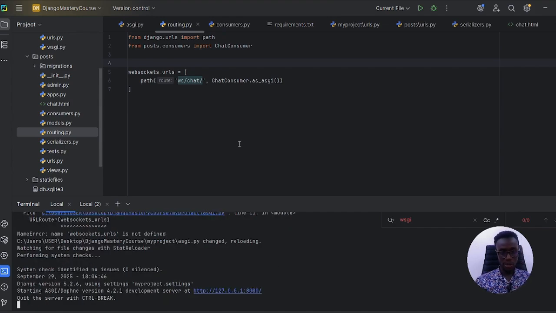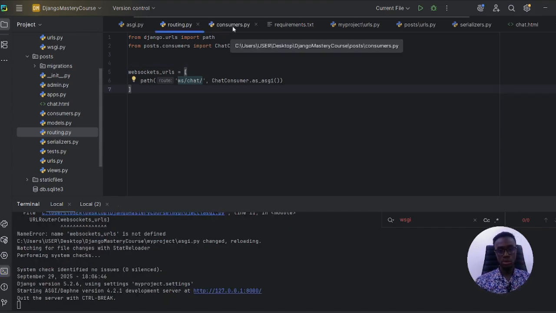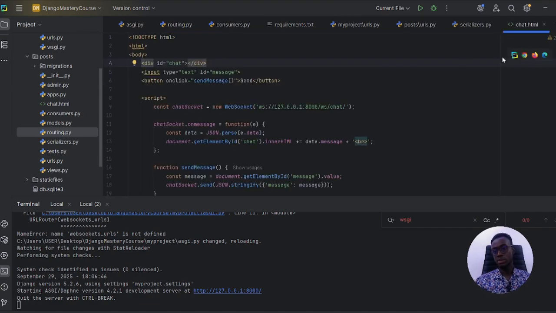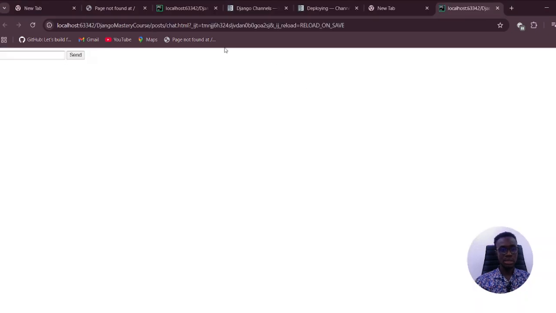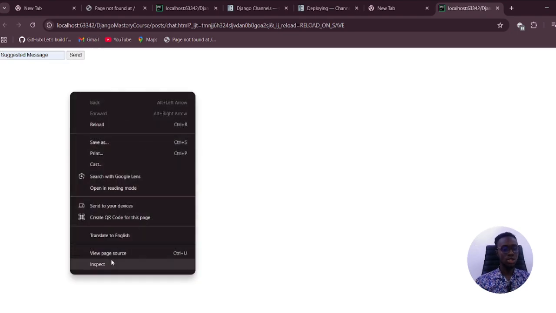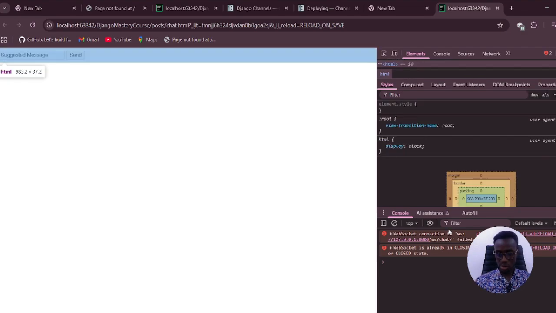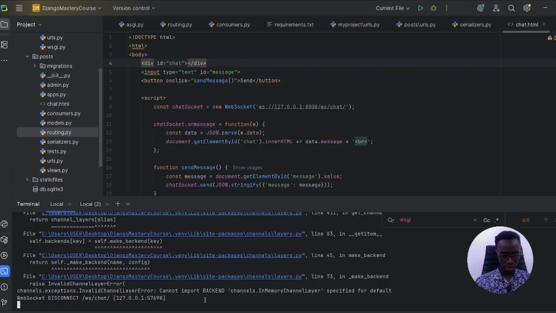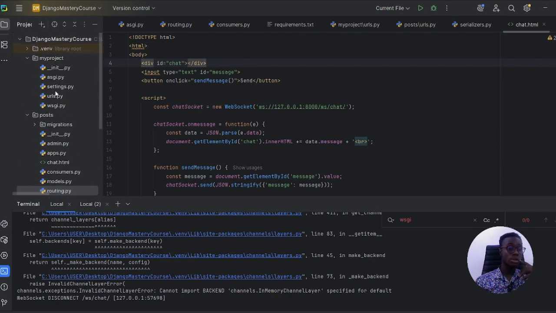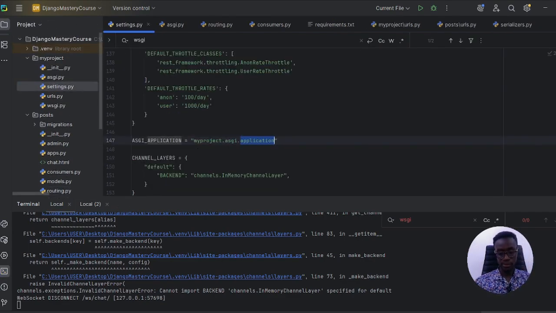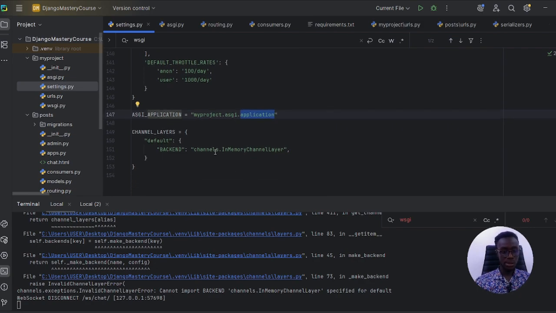Right, so it's running. We get back to our HTML code, chat HTML, open it in our browser, and this is what we have. We're going to send whatever, and then there is an issue, it's not sending. You can see the message here: cannot import channels specified by default. So that's the error we're having. This is not correct.